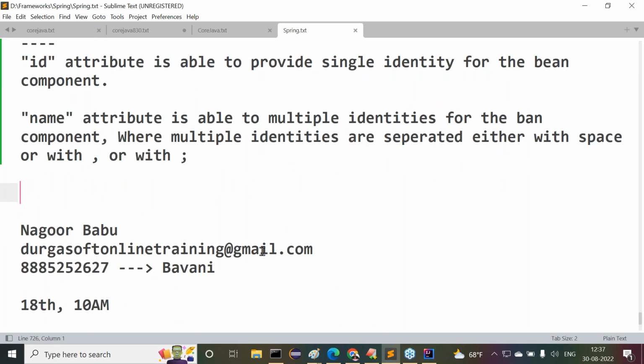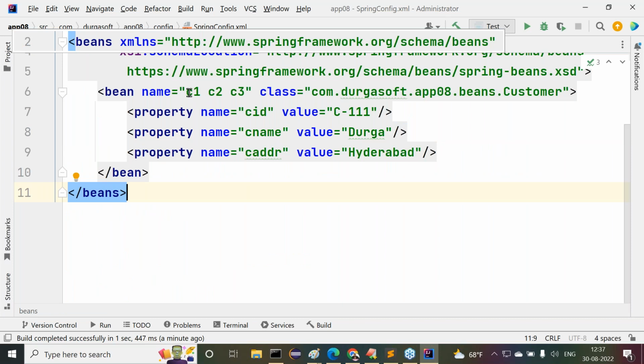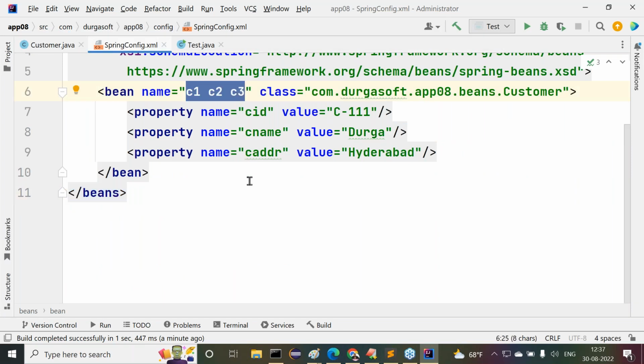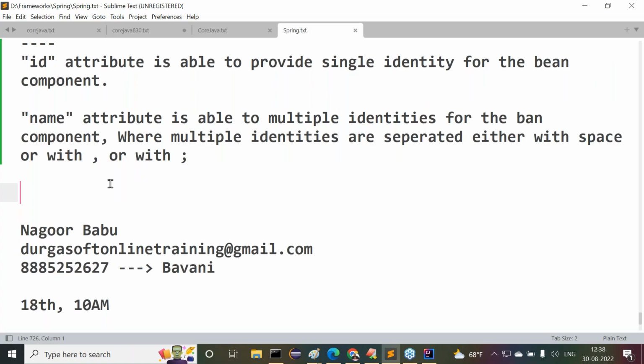Then one more point here, one more theoretical point. For example, for the name attribute, we provided three identities. Am I right or not? Only the first one is acting as an identity. The second, C2, and C3 are acting as alias names. Are you getting my point or not? Only the first name is acting as an identity, but the second and third are acting as alias names. Sir, all of you get my point or not? Alias names. That point we have to understand.